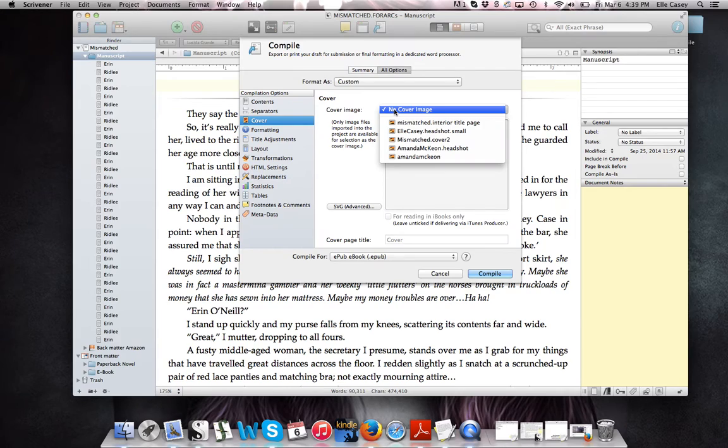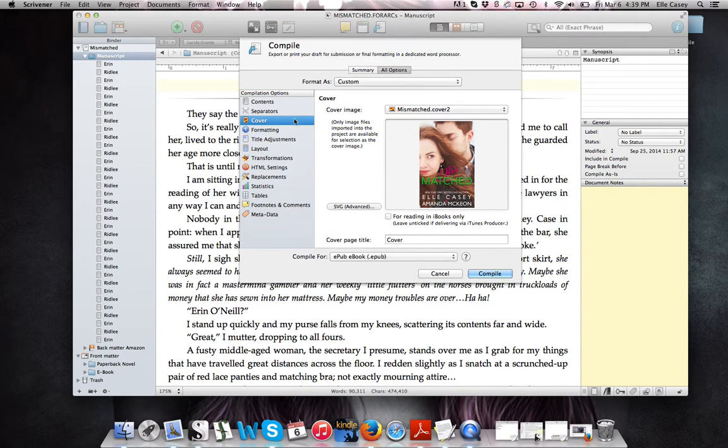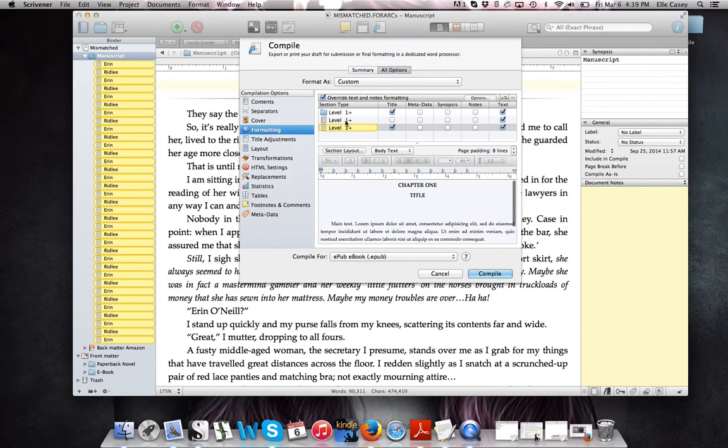But anyway, I'm going to compile for Kindle, so I'm going to go ahead and put my cover image in there. Isn't that a great cover? Now we're going to go down to formatting. This is where all the magic happens.